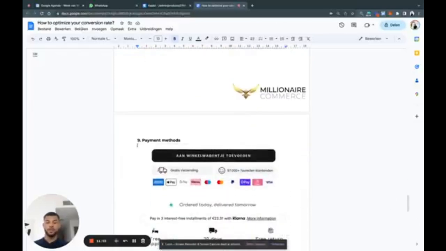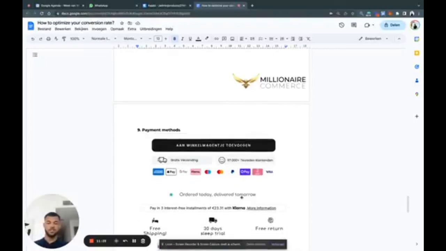Okay, 9, payment methods. It's also very important to point out the payment methods on your website that people can use. I recommend you put these below your add to cart button. This means add to cart in Dutch. So as you see here below, they have the payment methods, such as Amex, Apple Pay, Google Pay, Klarna, PayPal.